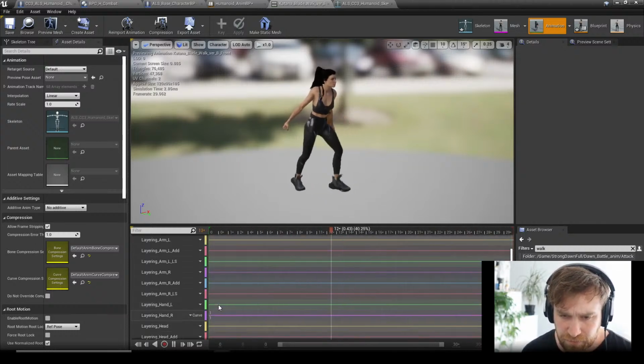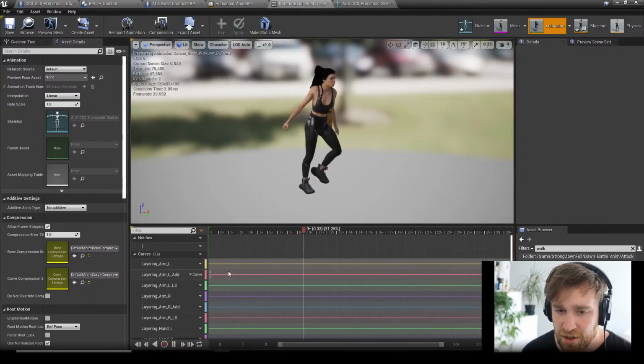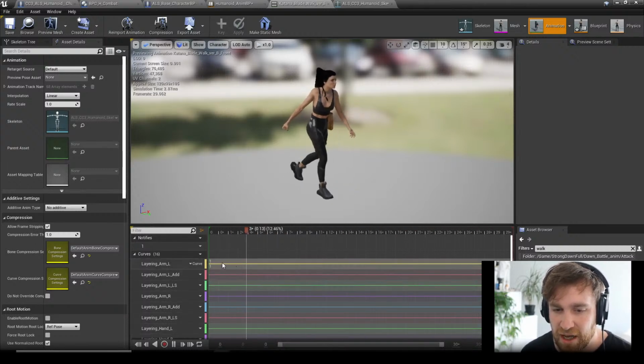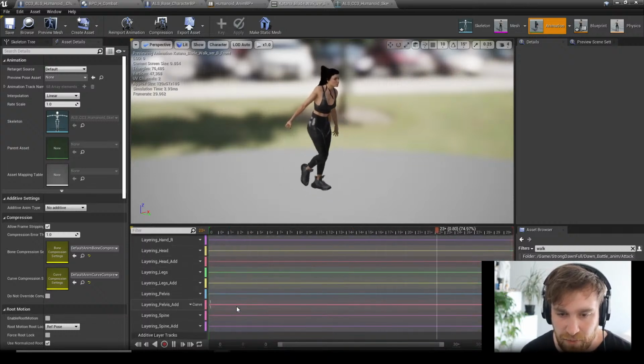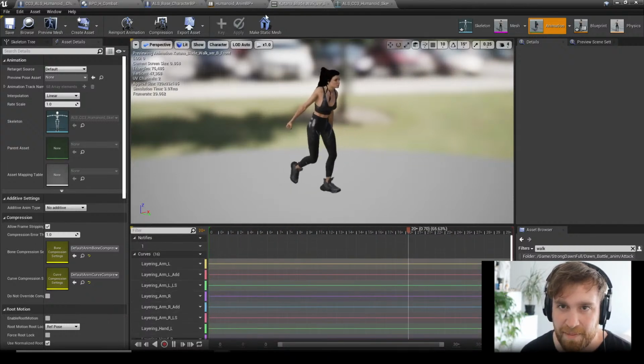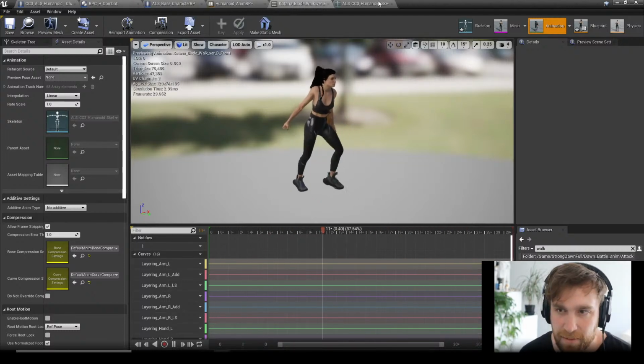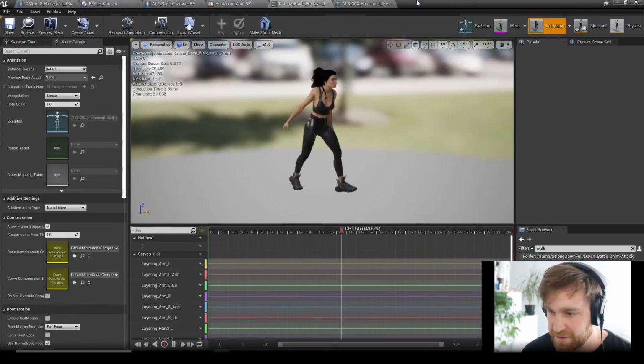And so with these curves, you can really blend in the amount of modified animation on top of the original animation. And that's really where a lot of that blend is happening. So if we go back into our blend space, let's find that blend space real quick.